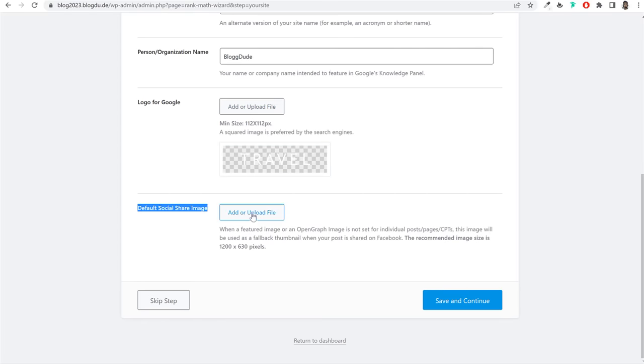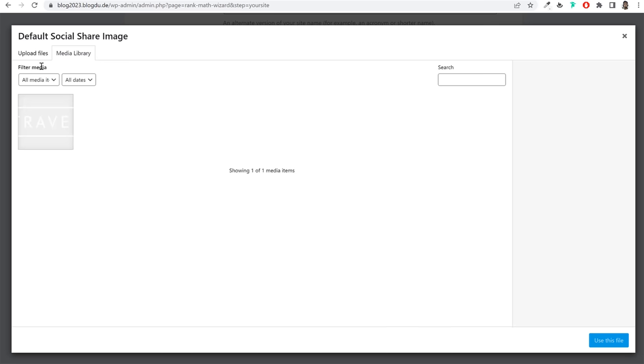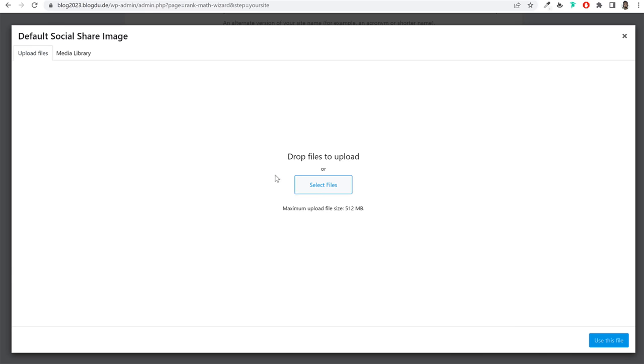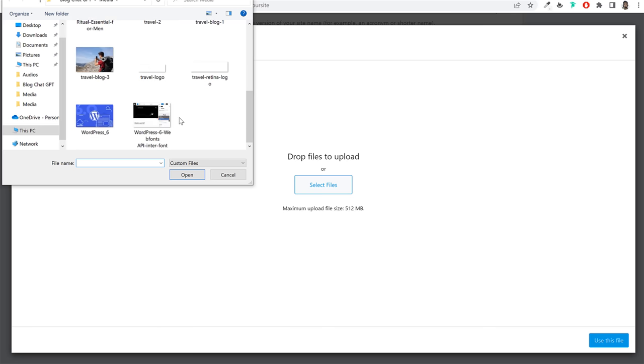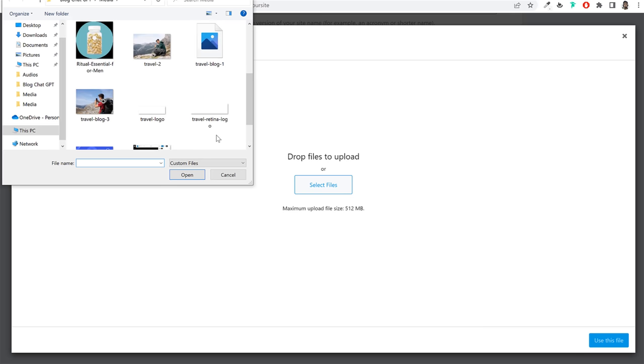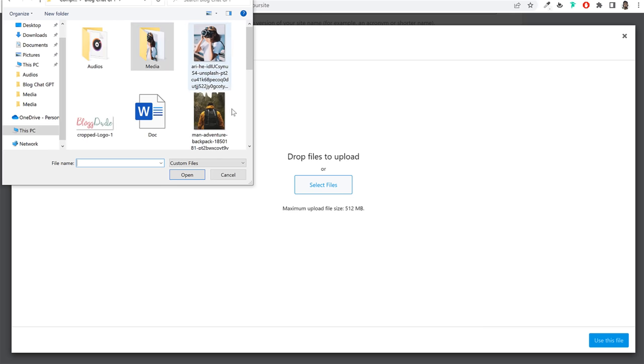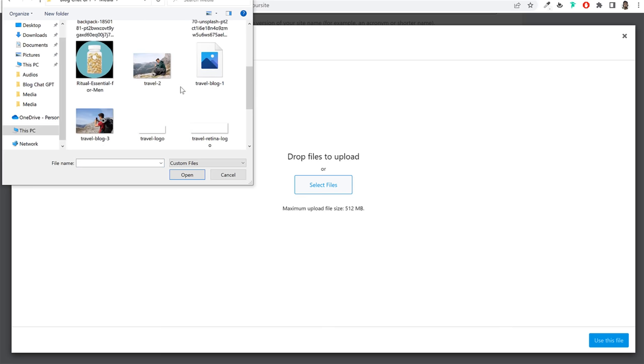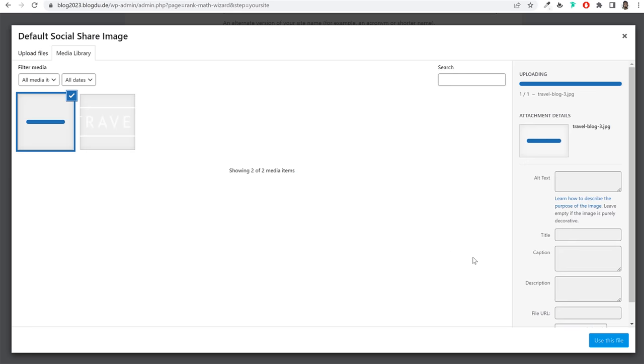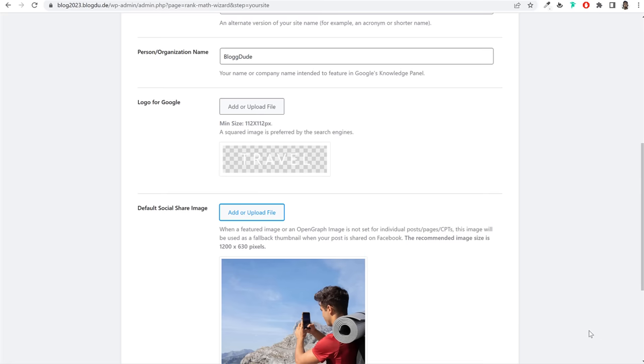Now, default social share, you can add some thumbnail kind of thing. I'll explain this default thing later on as well. So maybe what I'll do is I'll select some other image. All right, maybe let me select this image. Okay, this travel blog image. Maybe it is a travel blog, or whatever kind of image you're creating.